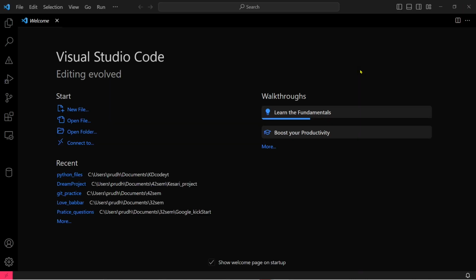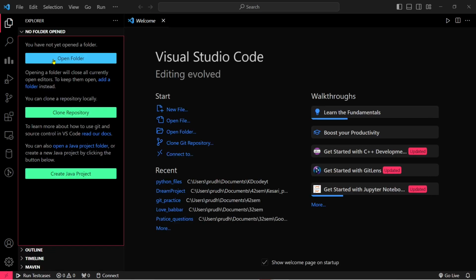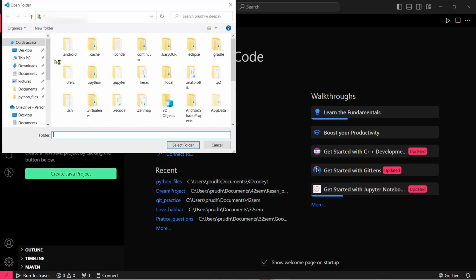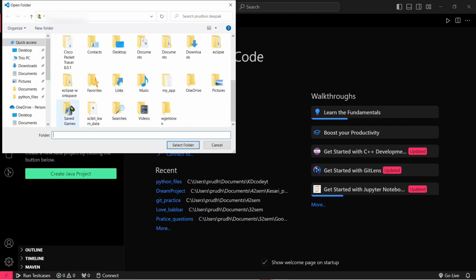At first, we will get the welcome page. Here you can see there are many icons on the left side bar. This is extensions. I will explain them one by one in the further videos. This icon represents files and folders. We can open a folder from here. Any folder of our choice. You can create any folder in any directory you want.